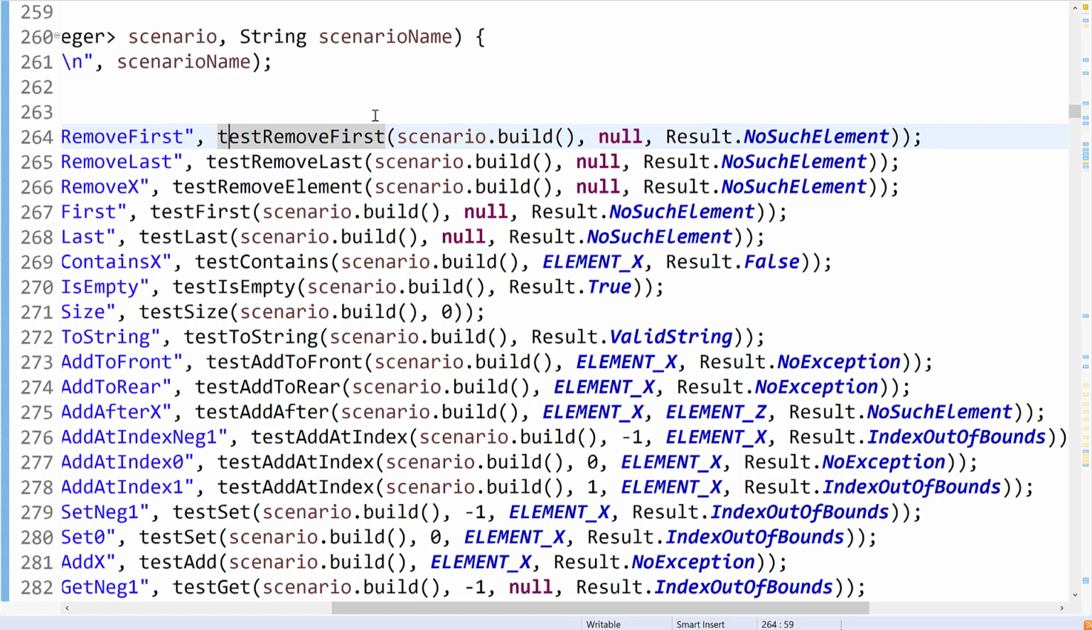test. Each one of these test methods has, after the scenario builder itself, expected values. So if I expected to actually receive a value from the remove first method, I would pass in a reference to a matching value in this position. I also have an expected result from each test. The result I expect from an empty list, if I call remove first, is a specific exception. I expect a no such element exception because that's what the documentation for that method tells me to expect if I've called remove first on an empty list.